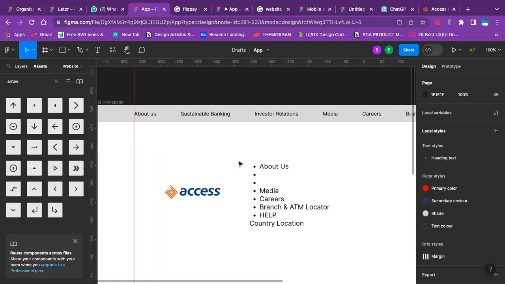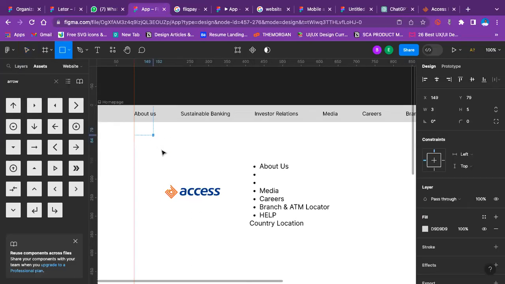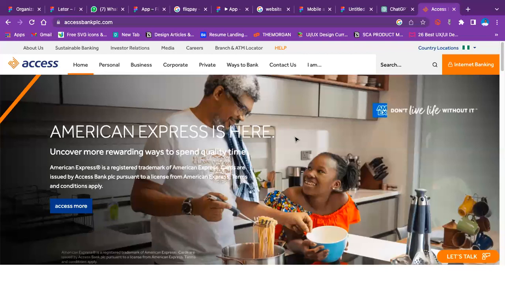Now there's one more thing they did. So there's one more thing I'll just do here, which is I'm going to bring a rectangle to show which tab I am on. So you can decide to do it. Where did they do it? They did it below. So let's do it below too.